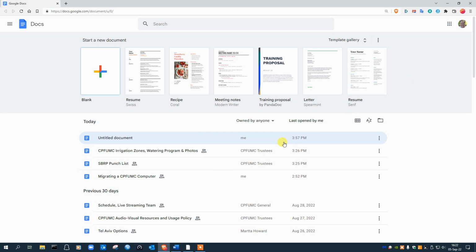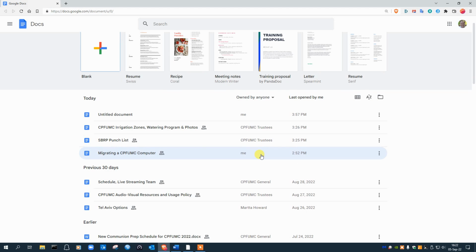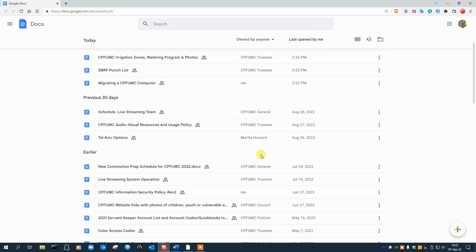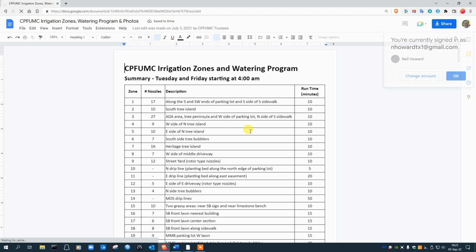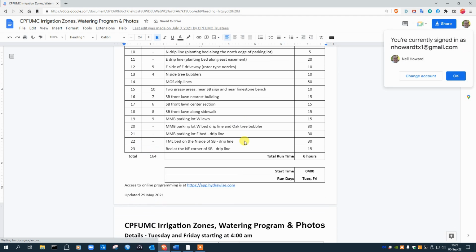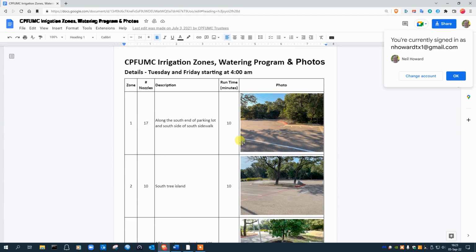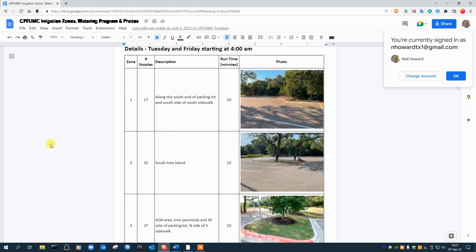You may or may not own all of the documents on this list, but these are Google Docs that you have access to as a result of someone having shared them with you. So to actually go in to a document, you just click on it, and here we are, and you can go and edit this document. This happens to be a list of all of the irrigation zones and run times with pictures for the church watering system.